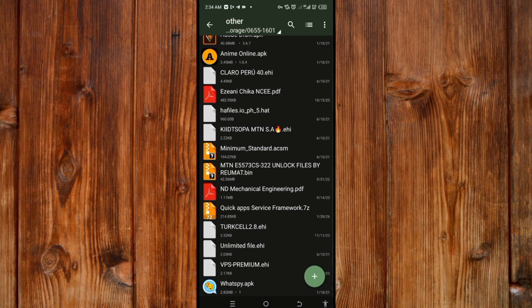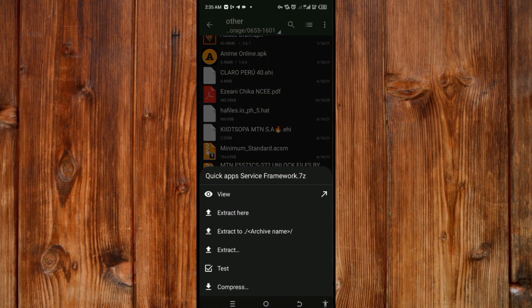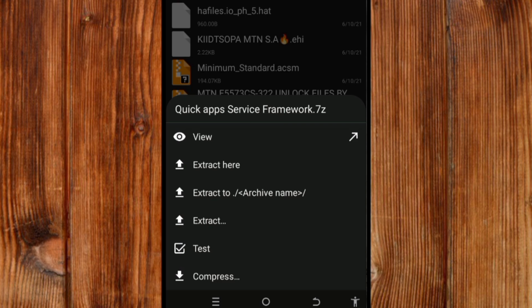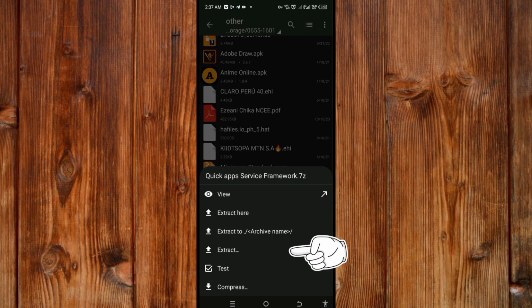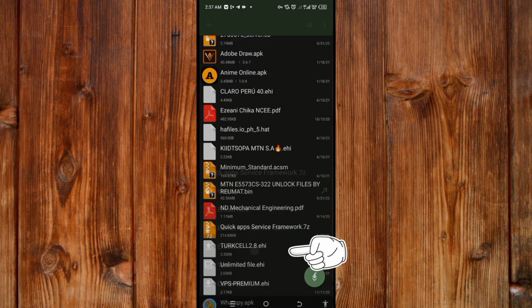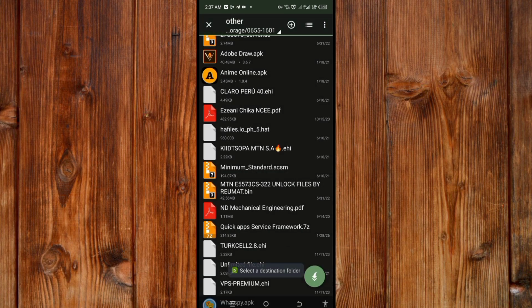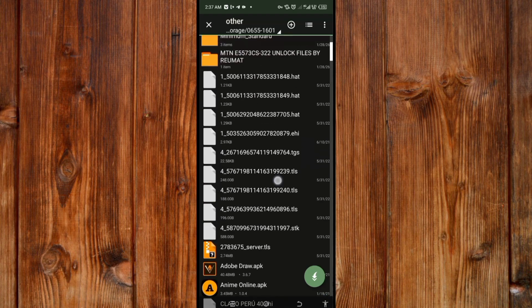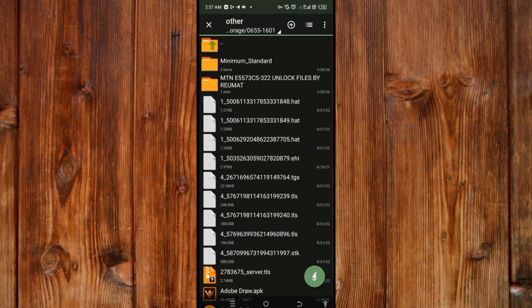Now here, what you do is click on it like this. Now here you see extract here, extractor, extract. Now what you do in here is click on extract here. Now here, select the folder where you want to extract it. Here you can slide down like this, or you can click on the top section to select the storage.